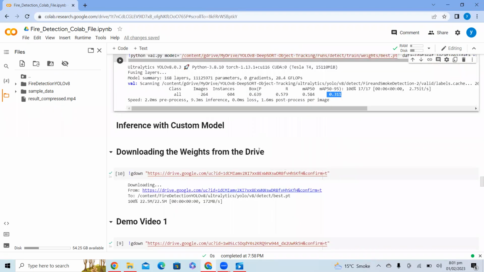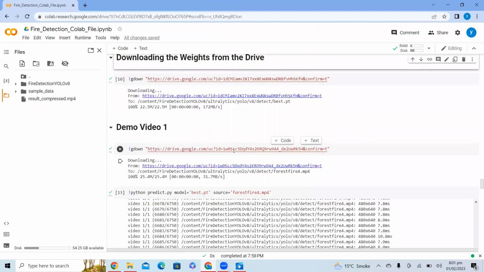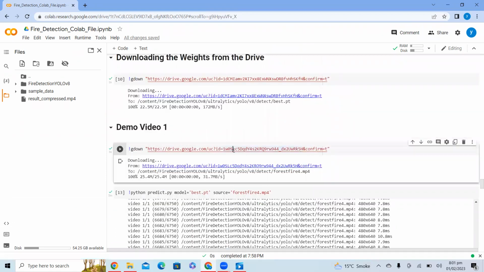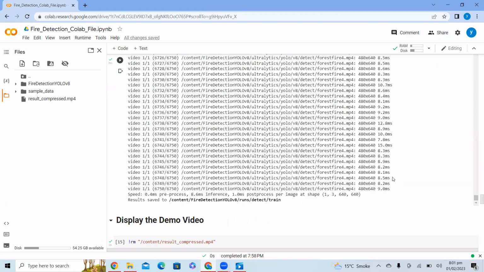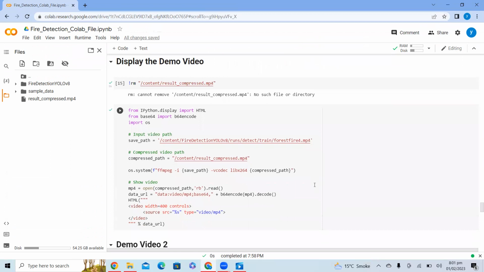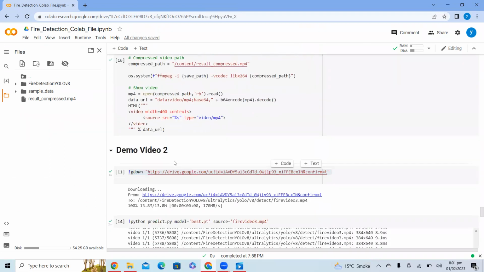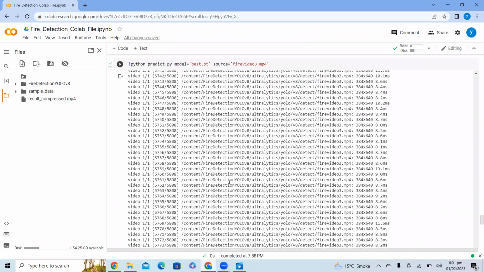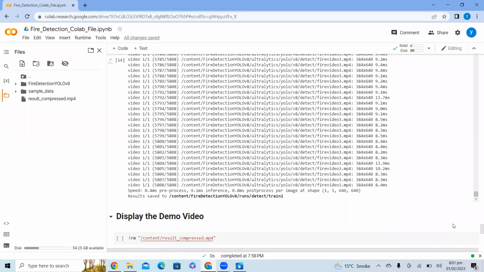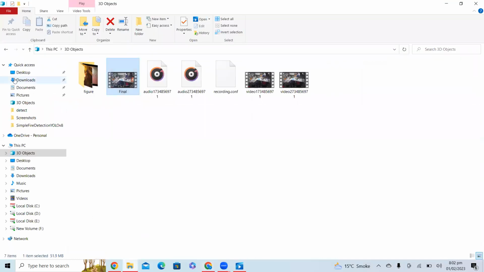I think I've written this step twice, so I'm skipping downloading here. Here I'm downloading a demo video from my Google Drive and testing my model on it. Because of the large video size, I'm unable to display the results over here. Then I'm testing another demo video and doing the prediction. Again, because of the large video size, I'm unable to display the results in Google Colab, but I have downloaded the results, so let me show you.